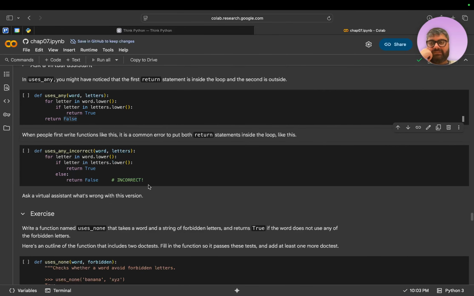Ask a virtual assistant what's wrong, because basically in this particular situation, semantically, you want to return false only if all the letters have been exhausted. So if you do that inside the loop, essentially what happens is that the first time it's false, it returns that. But what we want to do is return false if none of them have it.